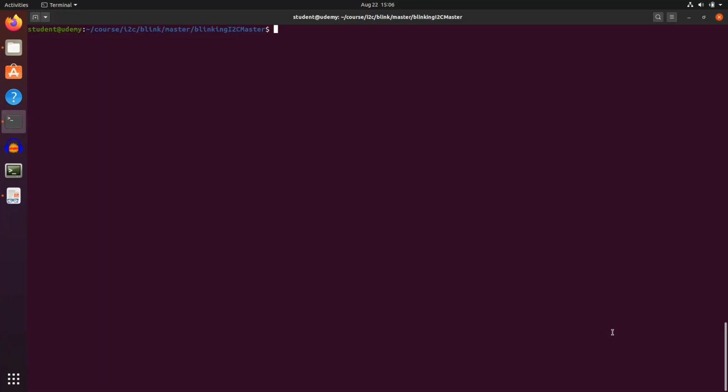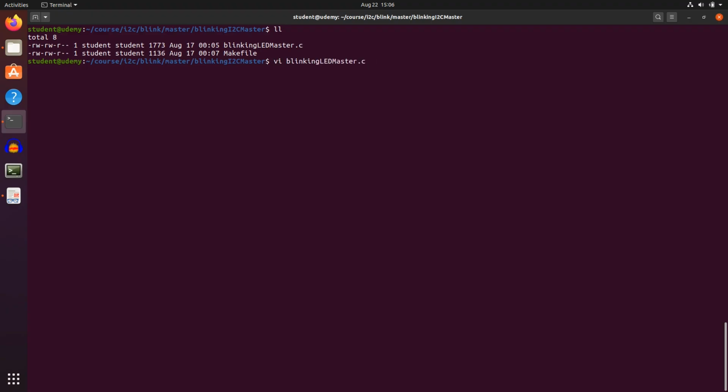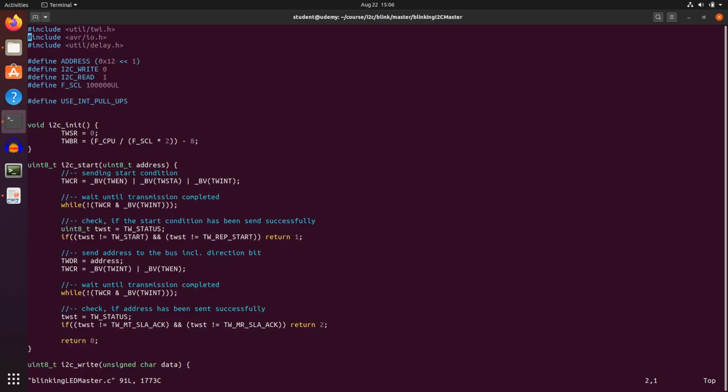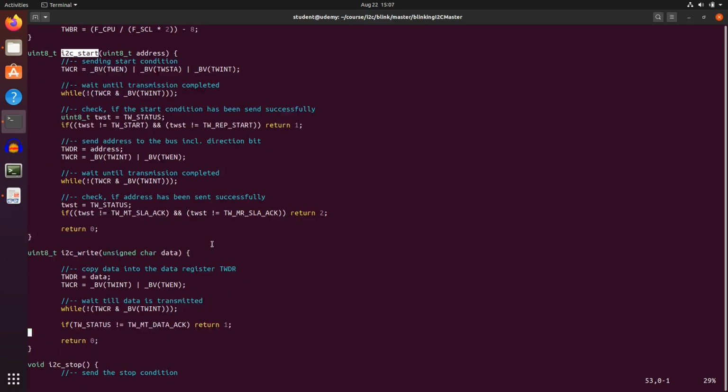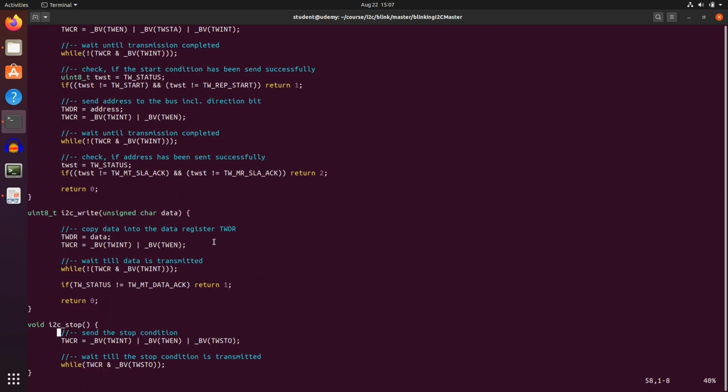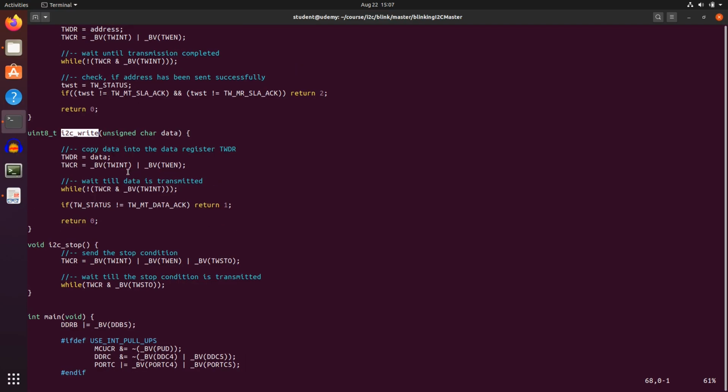In this short session, I'm going to show how to build a library. In this case, we have the blinking LED master, and we have several functions which belong together in the blinking master. That is, for instance, I2C init, I2C start, and so on. And later on, in one of the exercises, you probably have to add I2C read or I2C repeated start. So it would be nice if all these functions are clubbed together in a single library.